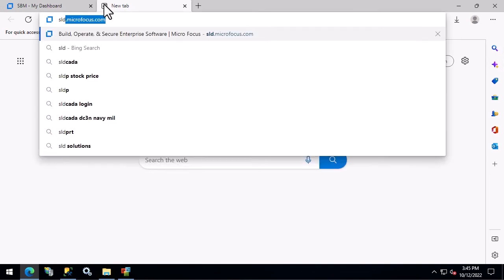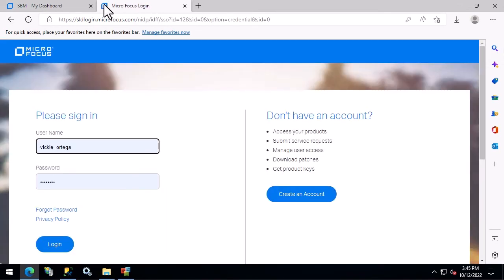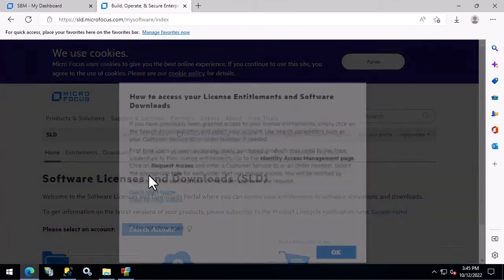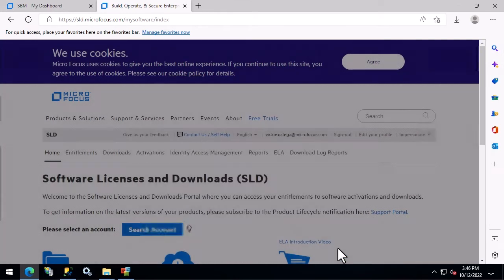and we're going to go back out to the sld.microfocus.com website. This is the same website we used to download earlier. And we will log in. Just as before, we will get prompted with some terms and conditions. I'll click Accept. Then we get some information about licensing. We'll click OK on that one.